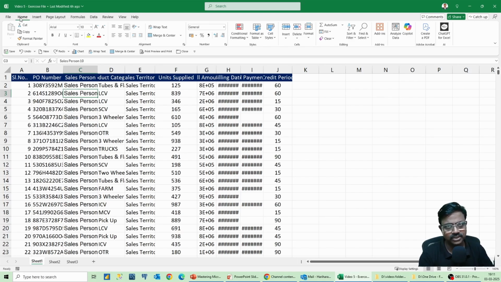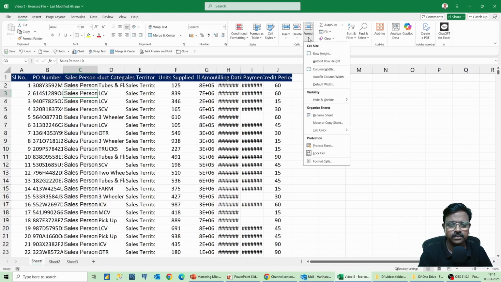There is a reason why I'm taking you through this navigation. You will understand it shortly. Home tab, and it is under the cells group, format option, and here we have the auto fit column width. Now this is the tool we need to access.